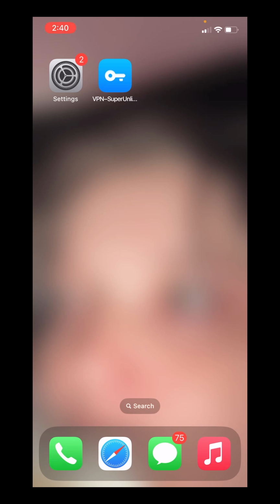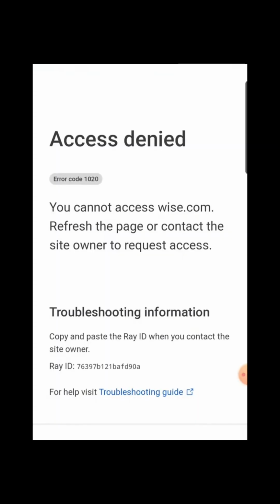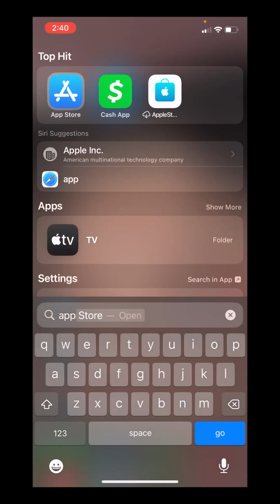This is how to fix the 1020 error access denied in mobile. If you recently ran into this problem, it should look something like this. We're going to go to the App Store.